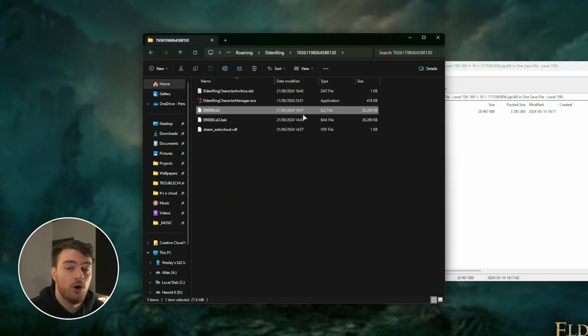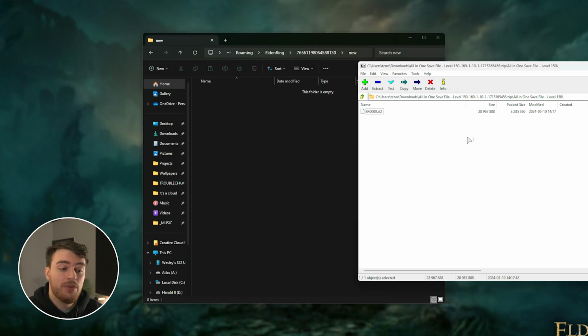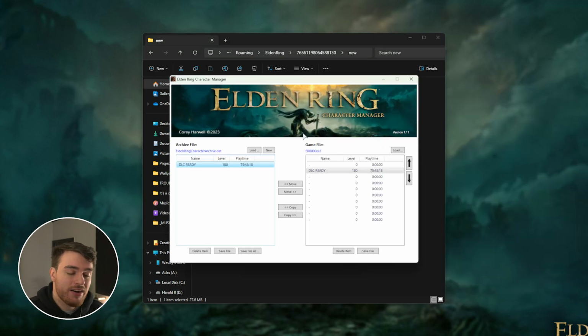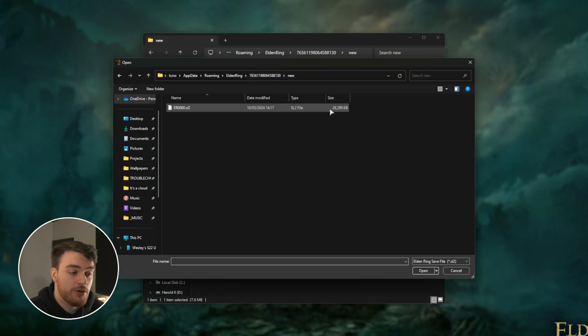Obviously, you don't want to override your current save game or you'll lose everything. Make a new folder here, I'll just call it new, and inside of here, we'll drag and drop the SL2 file that we just downloaded, the save game off the internet. In order to import a character from that brand new save file, we'll need to choose the right-hand side over here, load, and we'll tell it to load from a specific file. So, new, followed by our downloaded save file here.